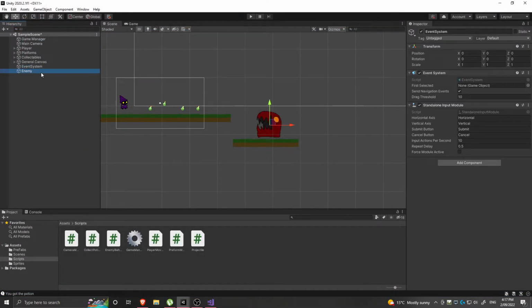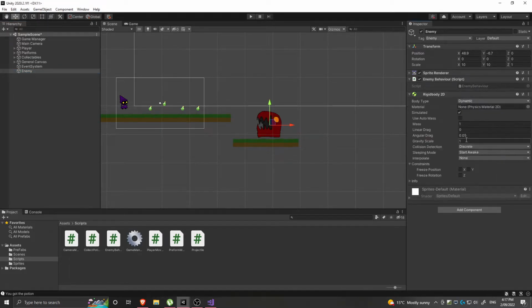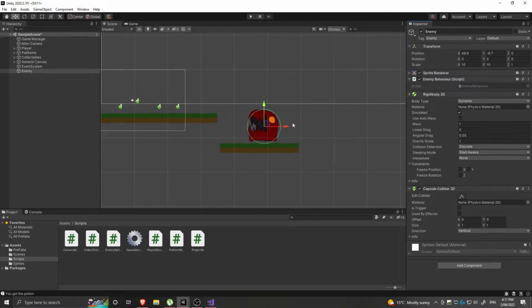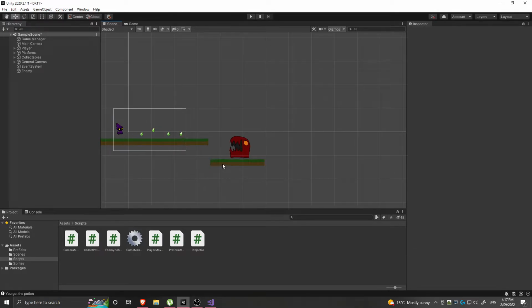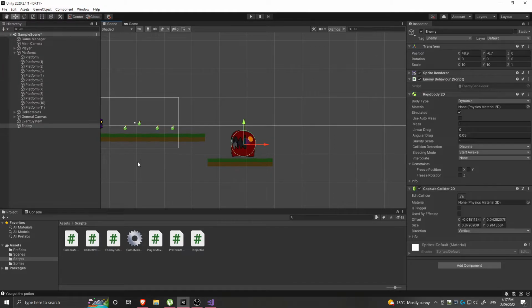And as well as our enemy, we're going to give him a couple things. We'll give him his rigid body, and we'll also give him a collider. We'll give him a capsule collider. That looks quite close to him, but I'll edit it and just drag it in a little bit. So now he should be able to move. His collider will hit the collider of the ground, and he can go back and forwards.